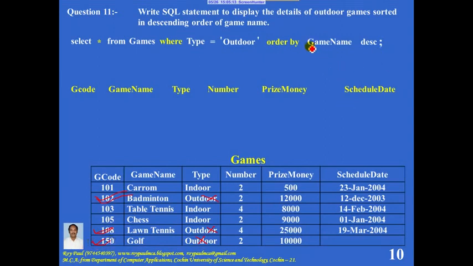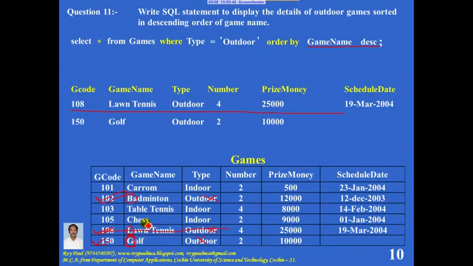Now it should be sorted by game name in descending order. Descending order, which means B will come at the end, G will be second last. So the first one is L, because descending order is A, B, C, D, E, F, G. So L comes at the end. So the first row to come in the answer, this one. So this is done. Now descending order, G comes next. And finally B comes.